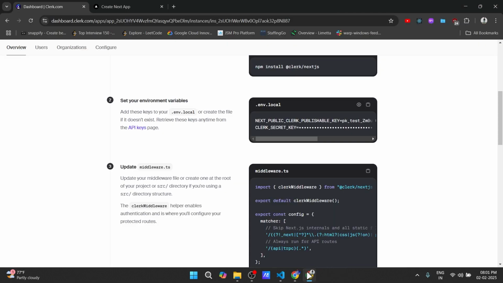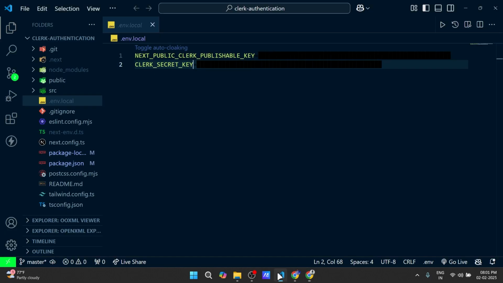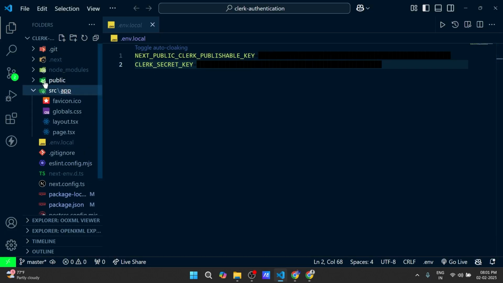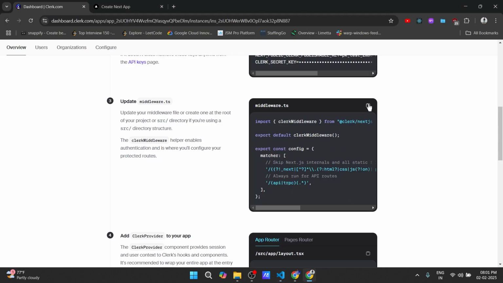Okay, that's great. Now, what we have to do next is firstly set up something called Clerk middleware.ts. Update your middleware file, or create one at the root of your project or in the src directory if you are using the src structure. Okay, I am using the src structure, so I'll go here and I'll create it inside this middleware.ts. Okay, and I'll just copy this.